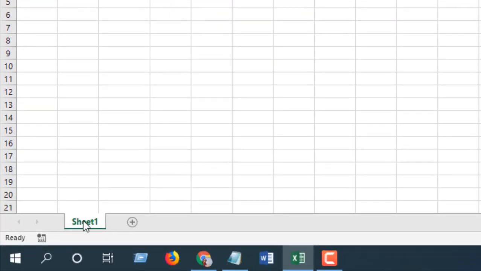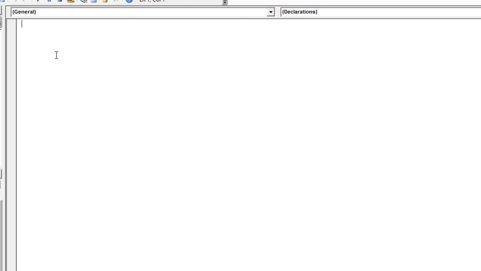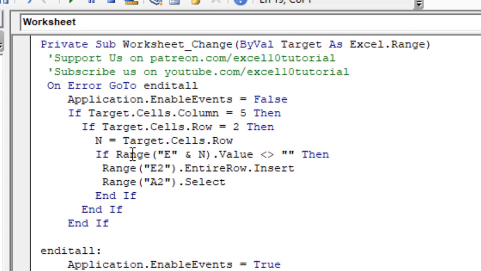First, click on the sheet tab. Actually, right click here. Click on View Code and write the code. I have already written the code.